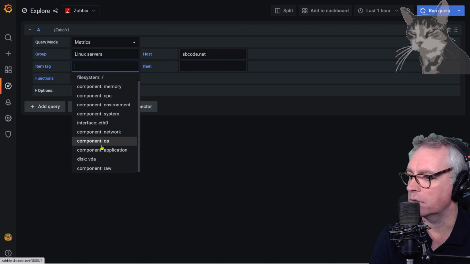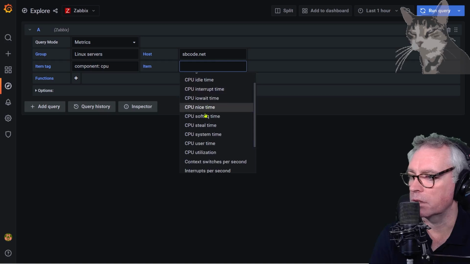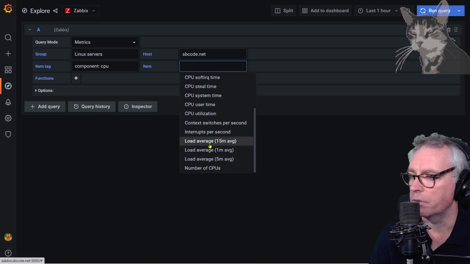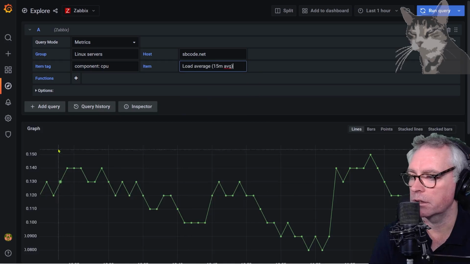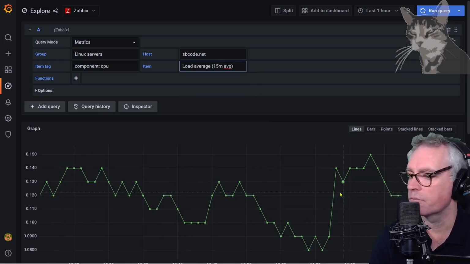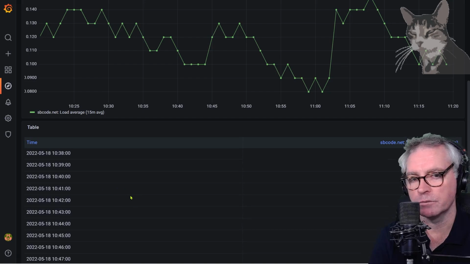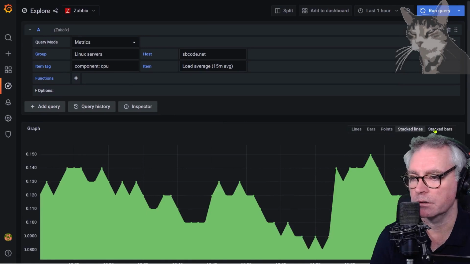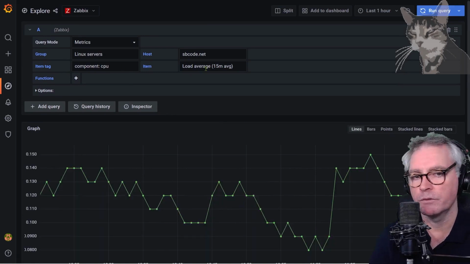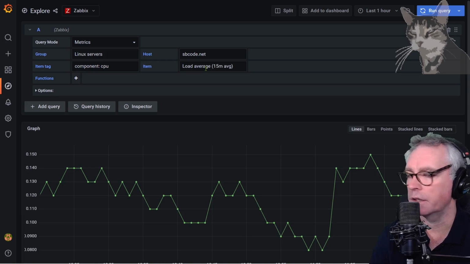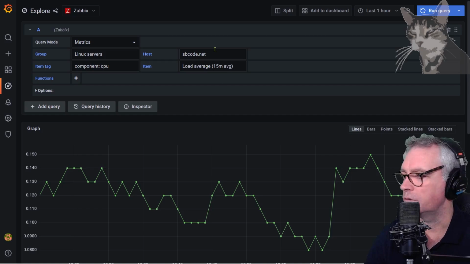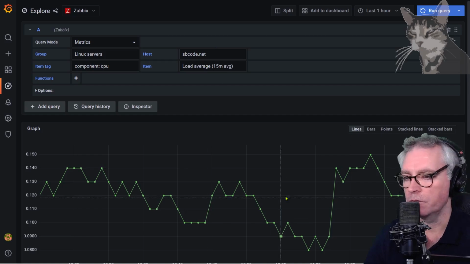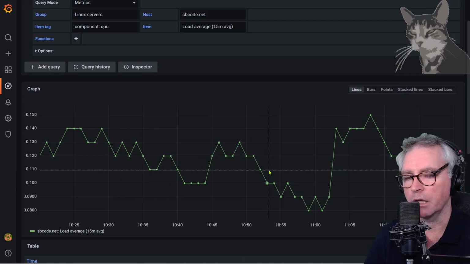Tag, we can put other tags, component CPU, for example, and then select one from here. So load average 15 minutes. Okay, that's the same as what we saw before. Okay, there's the table version, and that's the graph version. Bars, points, stacked. Excellent. So anyway, that's an introduction to Grafana. There's a lot to learn in Grafana if you're interested, but you only really need it with Zabbix if you want more options over how you display graphs.